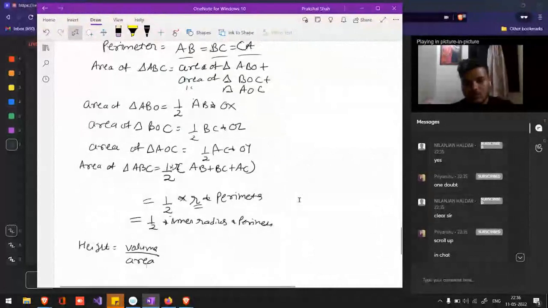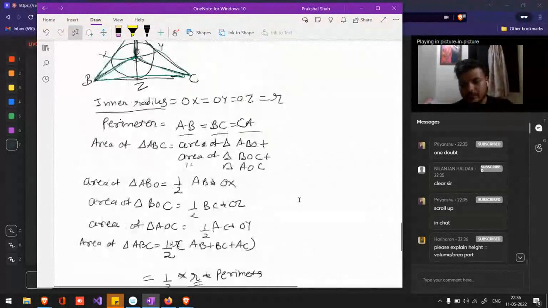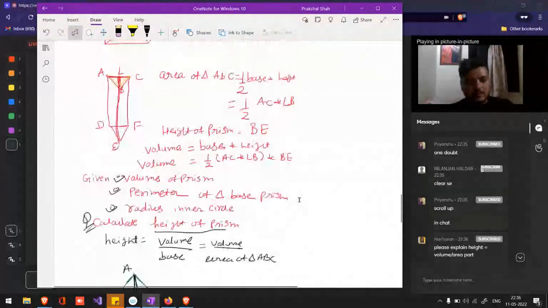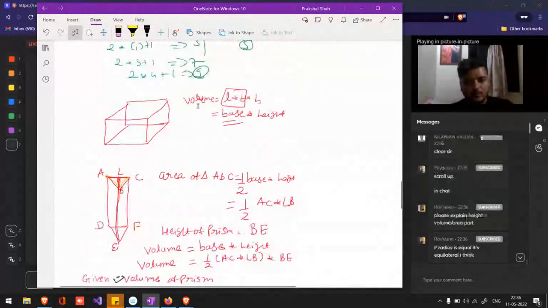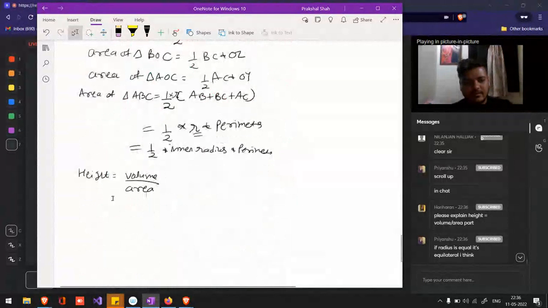Priyanshu, please explain. Okay, Hariharan, if you find volume, then volume is equal to base into height. And if you need to find height, then height is equal to volume by base. Then base is what? Your area, right?